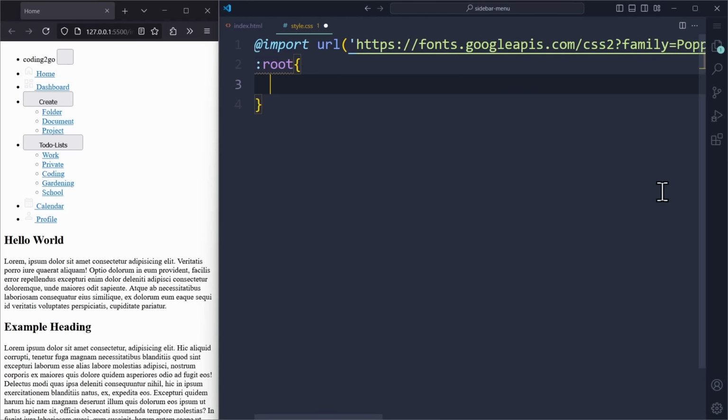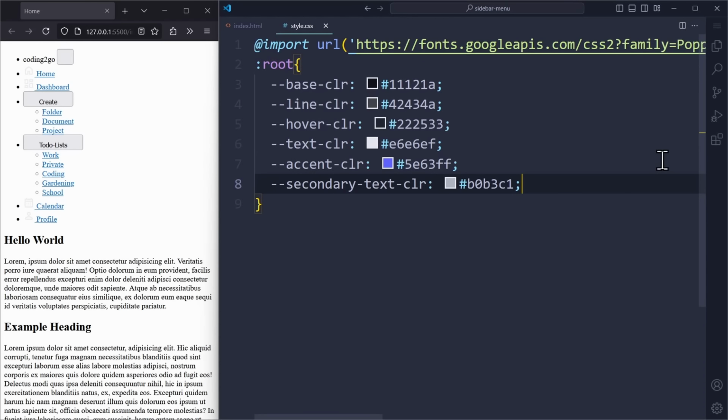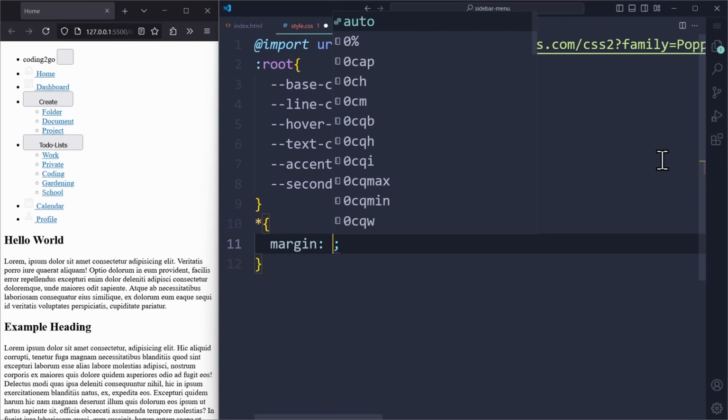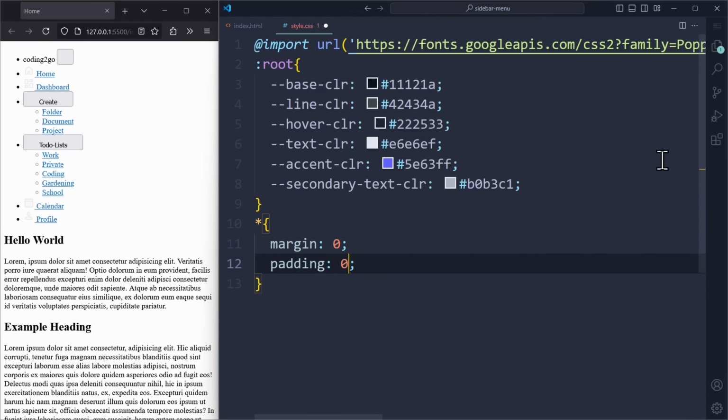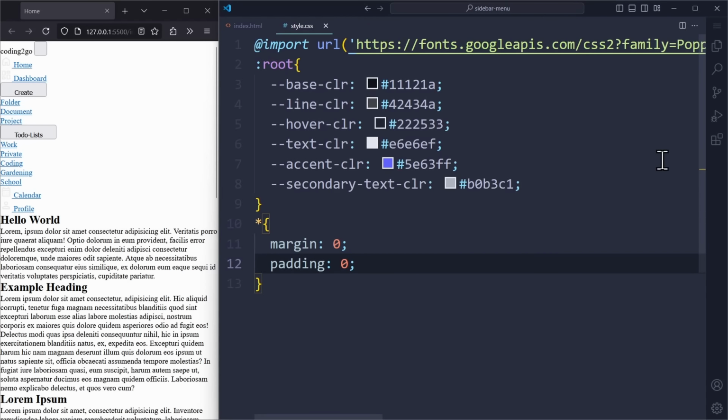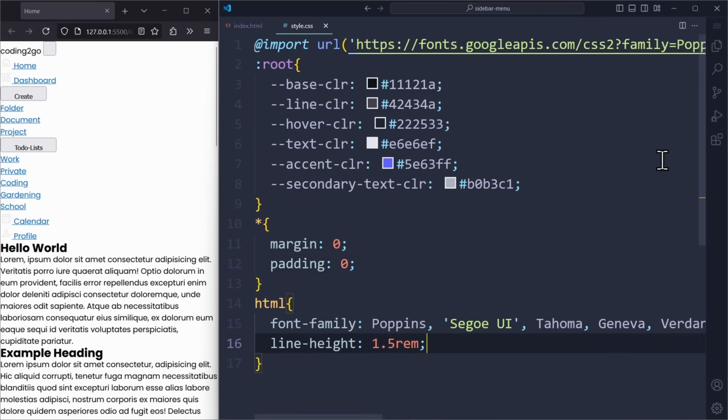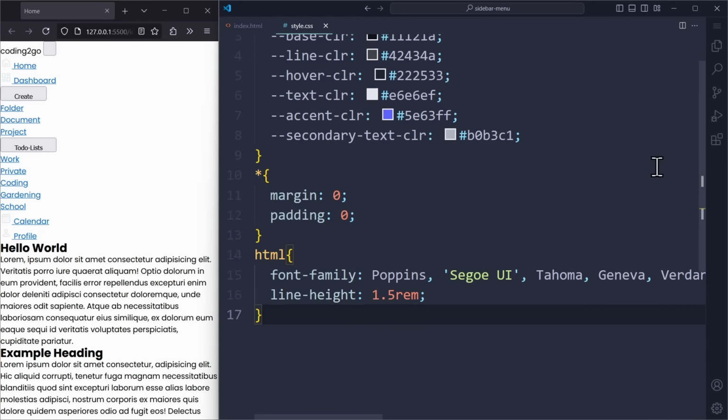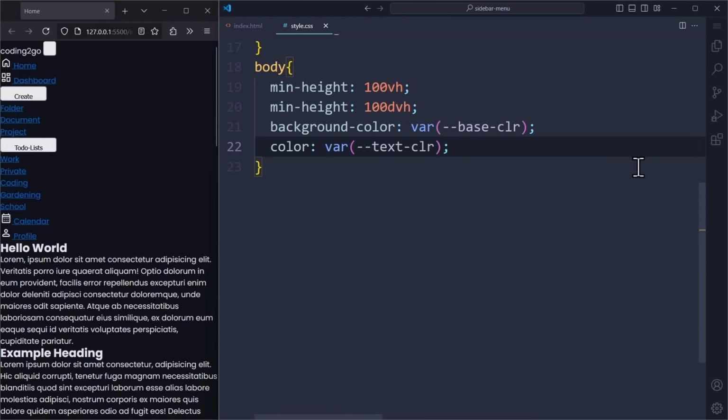Then we address the root element to define our color palette using CSS variables. Then I apply some very basic styles for the website. This will give us a clean starting point that we can work with. We have no annoying predefined margins and paddings, a nice font family and line height, and the body height is set up properly for both desktop and device-specific requirements. Nothing too complicated. The next step is going to be very important.